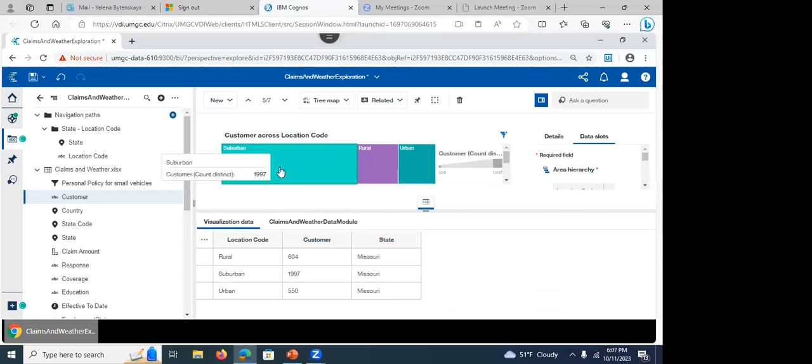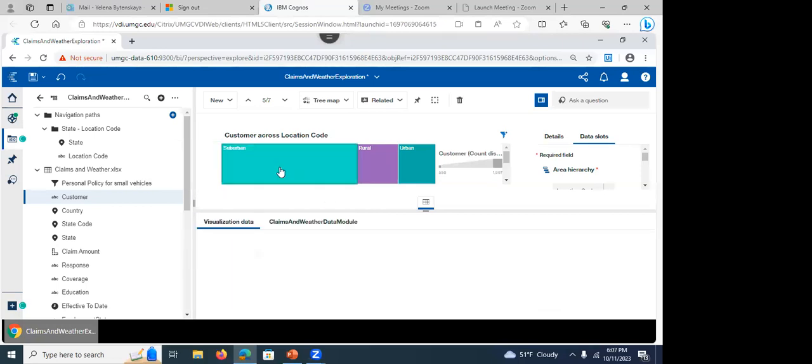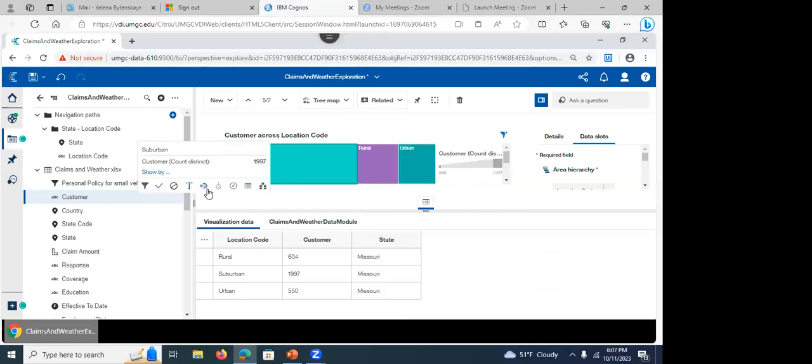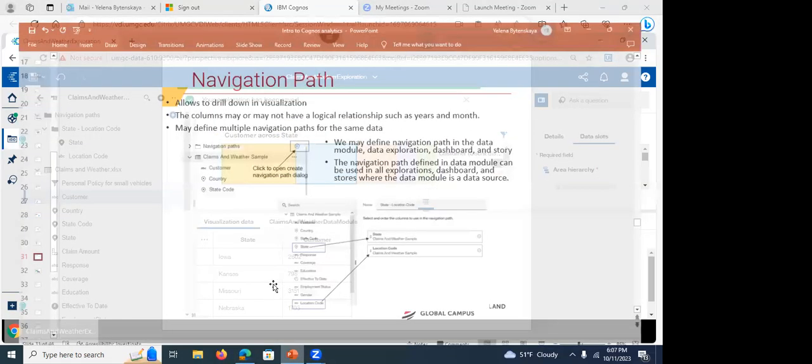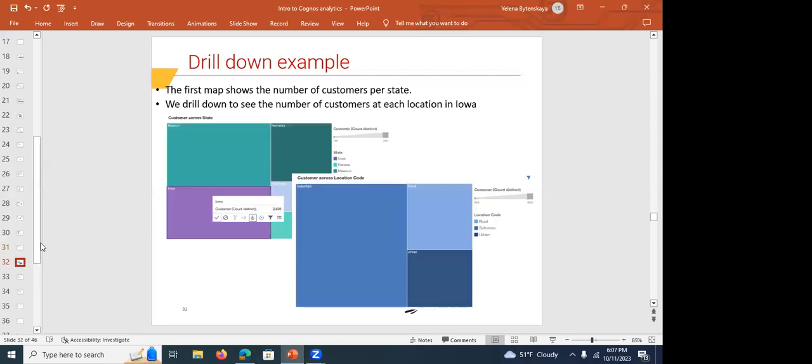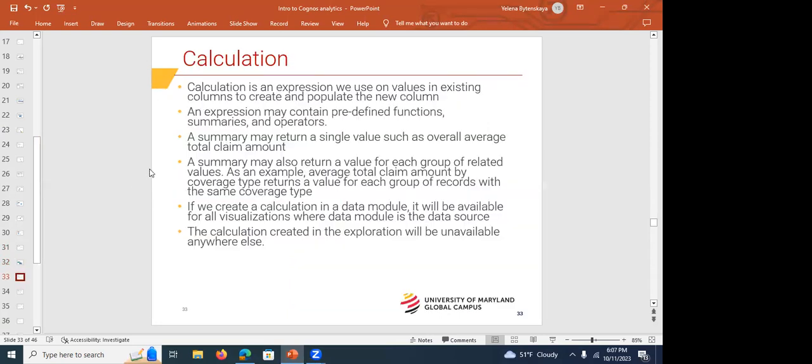Now what you could also do, right click, and there is an option to go back. I go back. There we go. I could look at another state if I like to. But I'm gonna click save instead for right now, because there are a lot of topics to cover. So this is just an example of the drill down. Okay. Next topic is calculation.